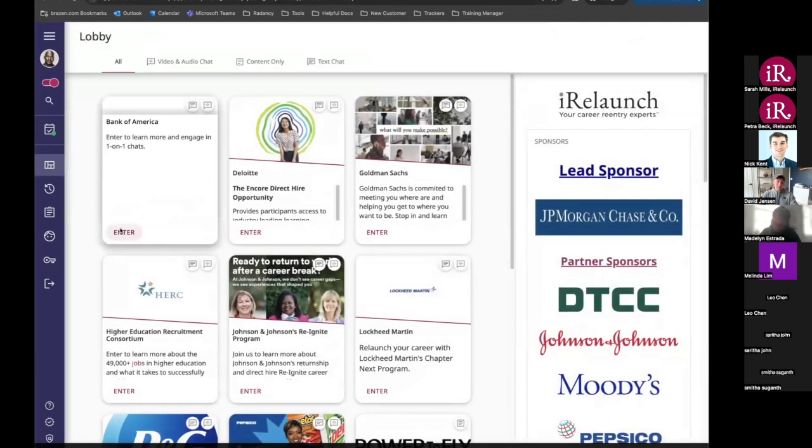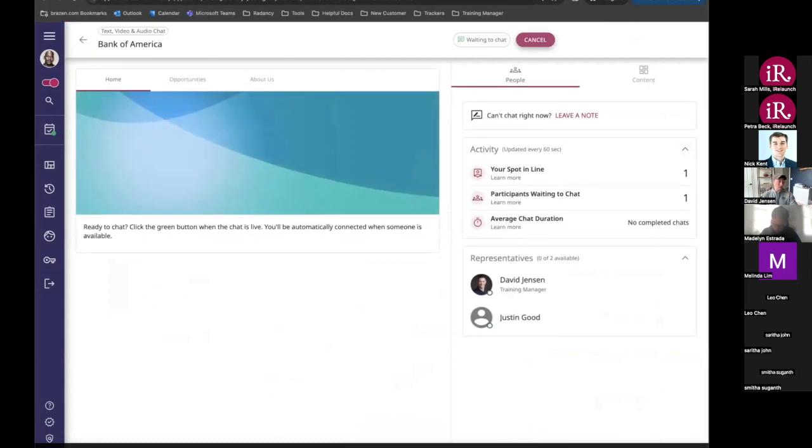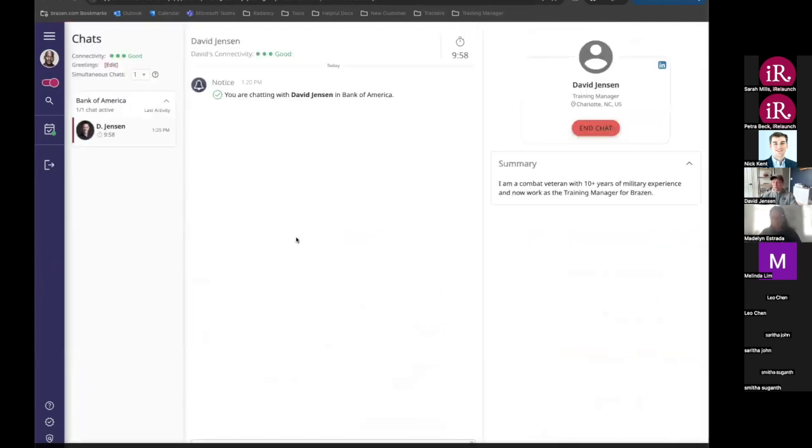Let's say a Bank of America recruiter becomes available. What'll happen is as soon as that recruiter becomes available, your screen is automatically going to update, and you're going to be brought straight into your chat room. Now you're straight into your chat. So you really don't have to do anything. Your responsibility is just to get in line in any booth that you want to have a conversation.